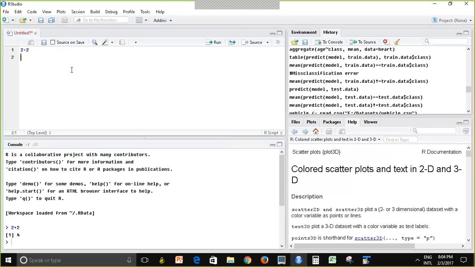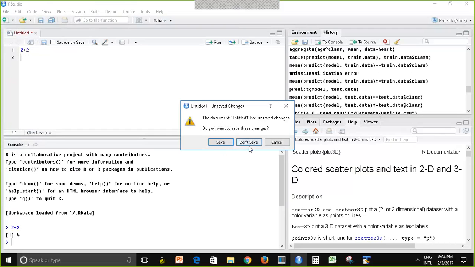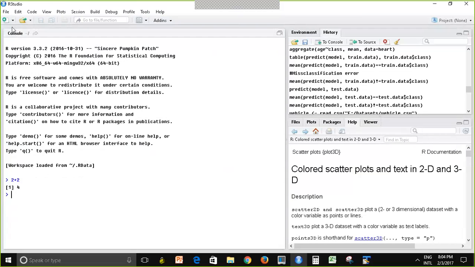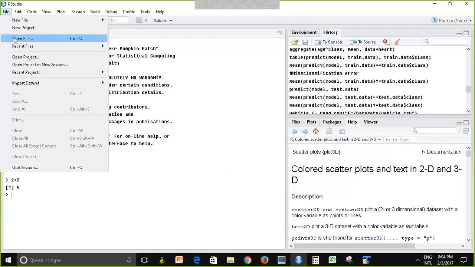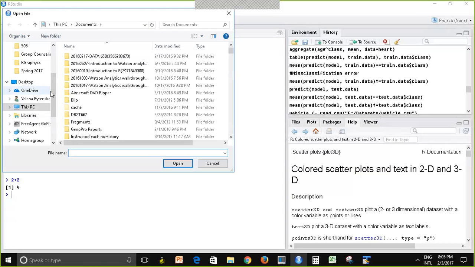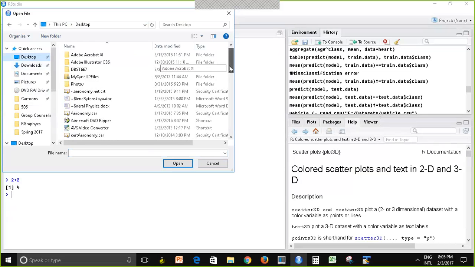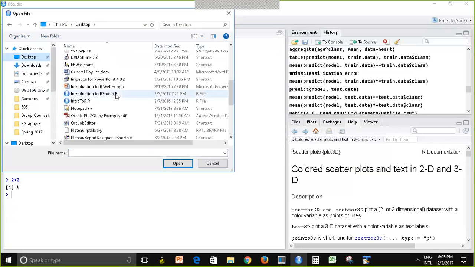But what we're going to do now, I'm going to go ahead and open the script that I wrote for today's demo. So I'm going to close this out. I don't want to save this. I'm going to do File, Open File, right? And now I need to remember where I saved it. I saved it on my desktop, and I call it Introduction to RStudio.